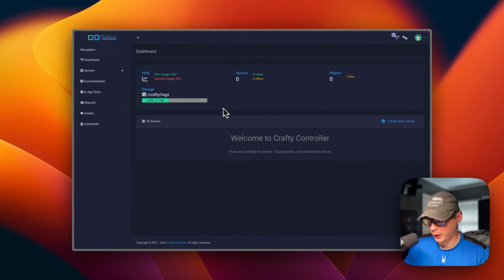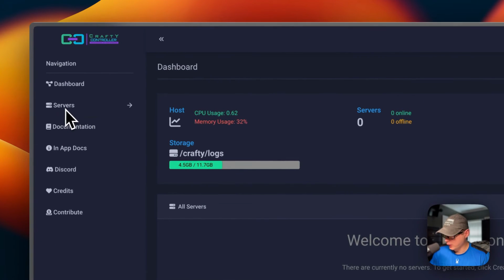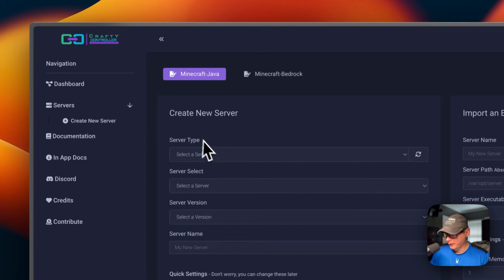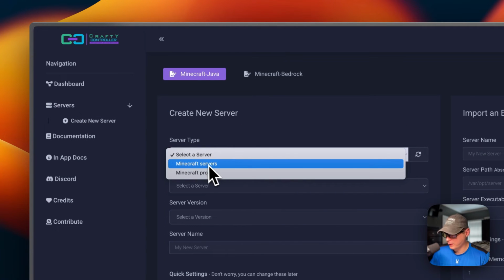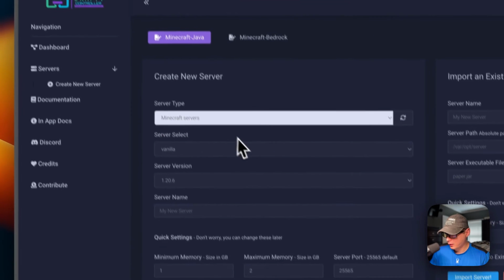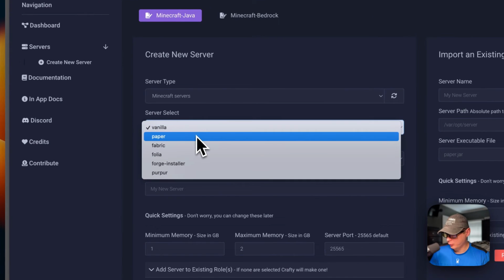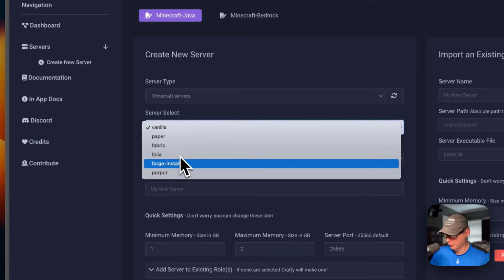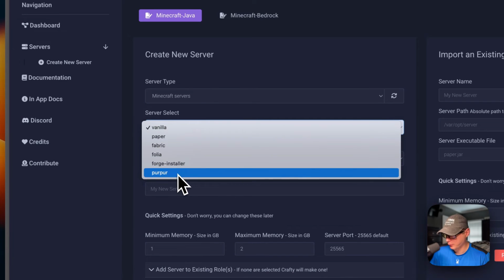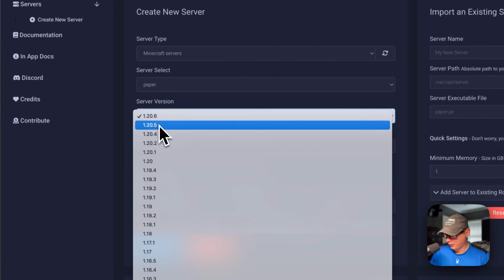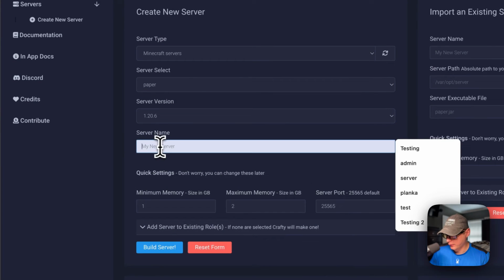So now I'm going to just create a server real quick. If you go over to servers right here, create new server, and then you can select your server type, Minecraft servers, and then Minecraft proxies. And then you can select which type of server, so vanilla, paper, fabric, forge, installer, and prepare. So I'm going to go with paper. And then you can select your server version and the server name.